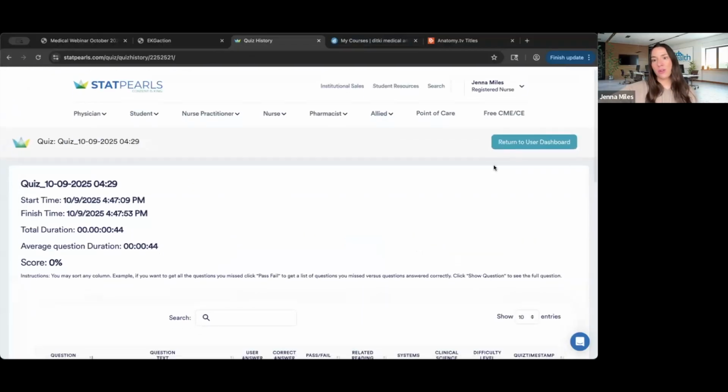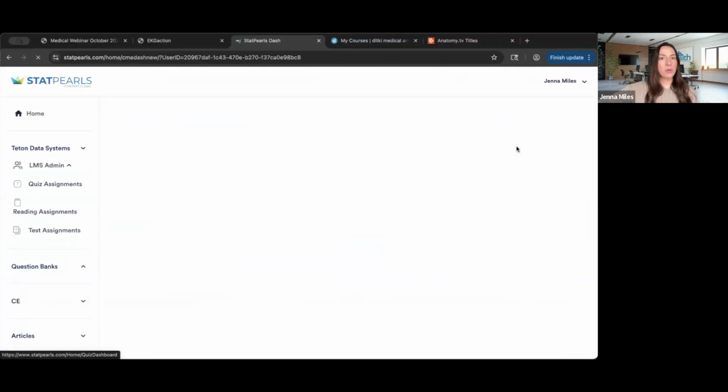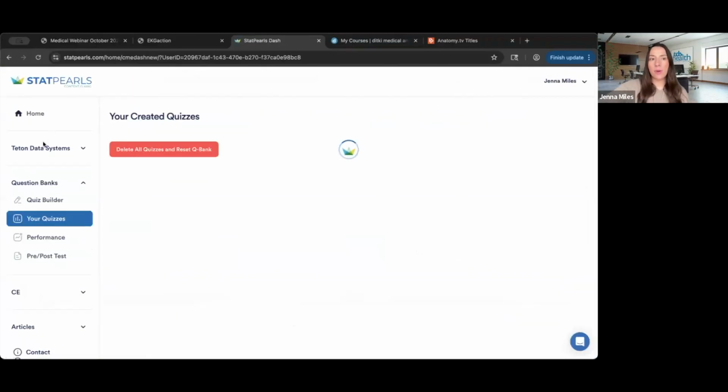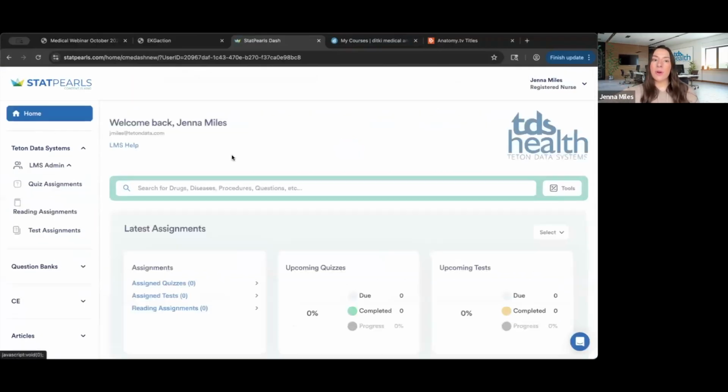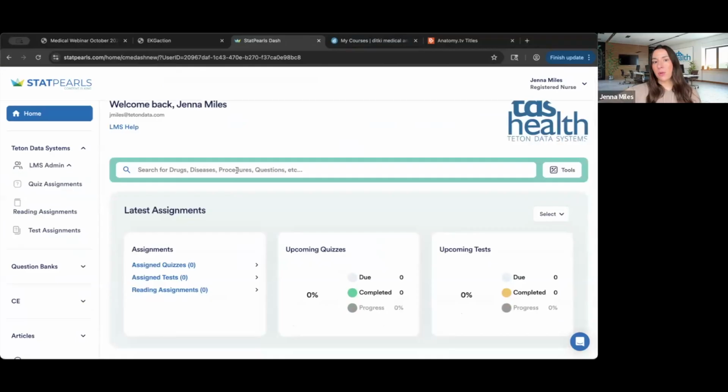Now, in addition to the question banks, if we go back to our user dashboard, it's going to take me back to my quizzes. But if I was to go to my home page, you'll notice I have this little search bar here in the middle. So there is also a point of care tool within StatPearls where you can make different searches for drugs, diseases, procedures, details like that. And then also we have this little tool section, which will include calculators, algorithms, drug interaction checkers, and all of those kind of tools.